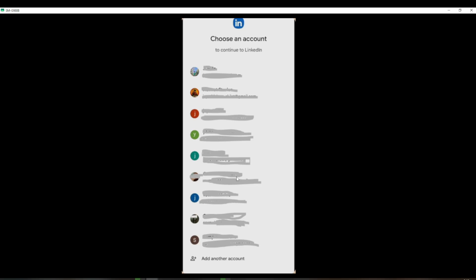No matter which method you choose, the result is the same. You'll land in your LinkedIn account and can start browsing, posting, and connecting. If you run into trouble, double check that you typed your email or number correctly. Make sure your password is exact and confirm that your internet connection is stable. Also, be sure you're choosing the account that's actually linked to your LinkedIn profile when using Google or Apple.